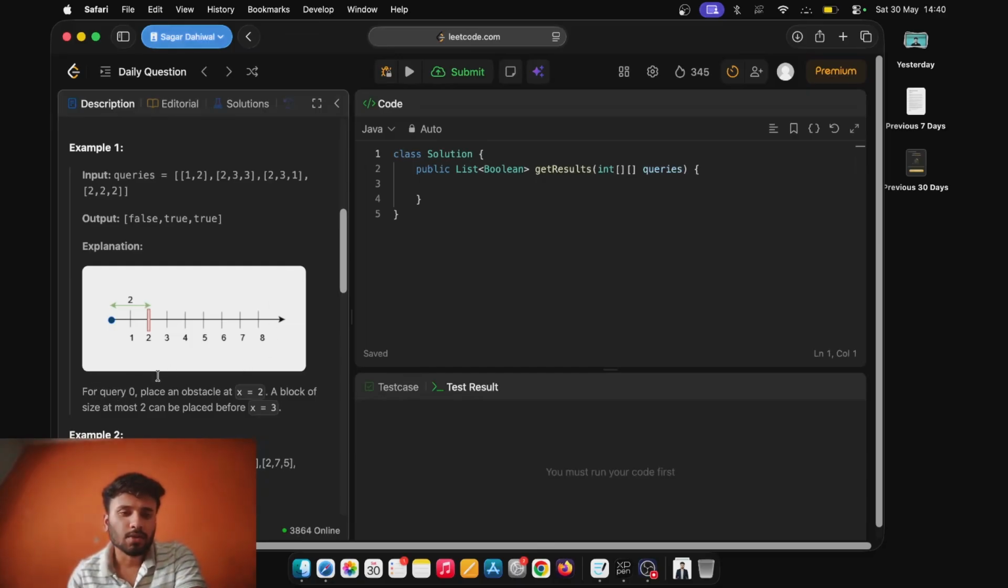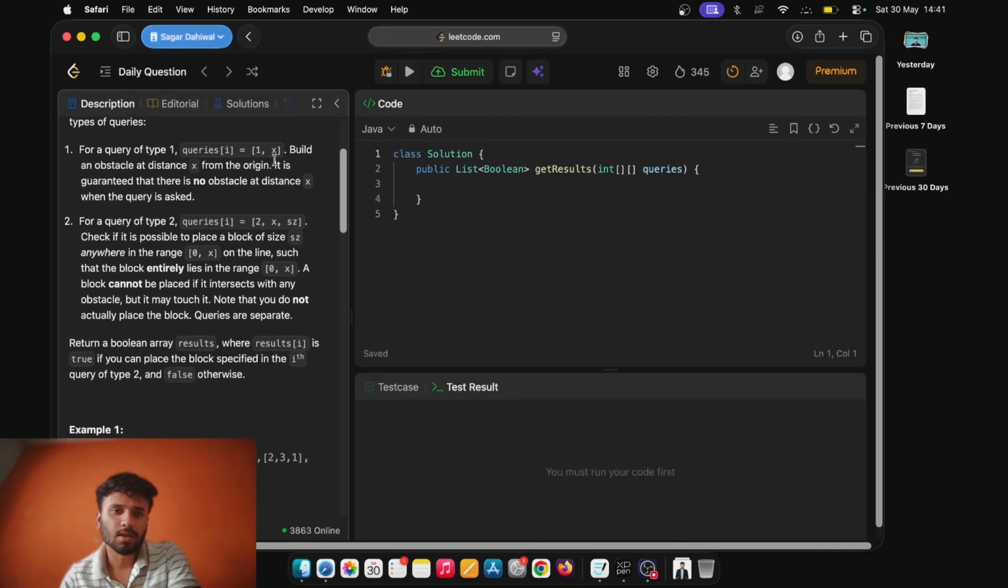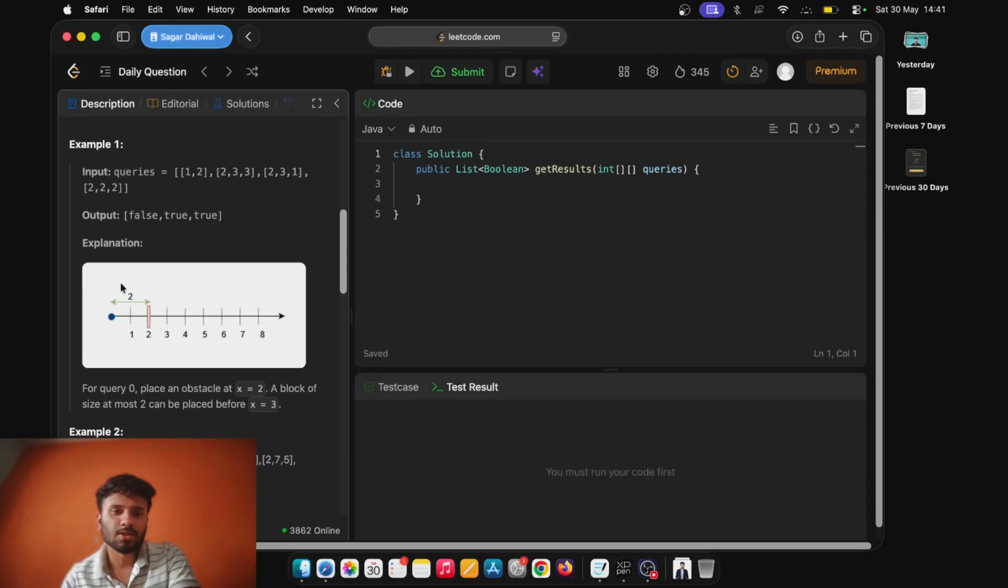Now let's see, for query 0, we have these queries, right? So this is the first type, and this is the second type. So the first query is 1 comma 2, meaning build an obstacle at distance x from the origin. So at distance 2, we put the obstacle. Okay. Now the next query is 2, 3, 3, meaning size of 3.